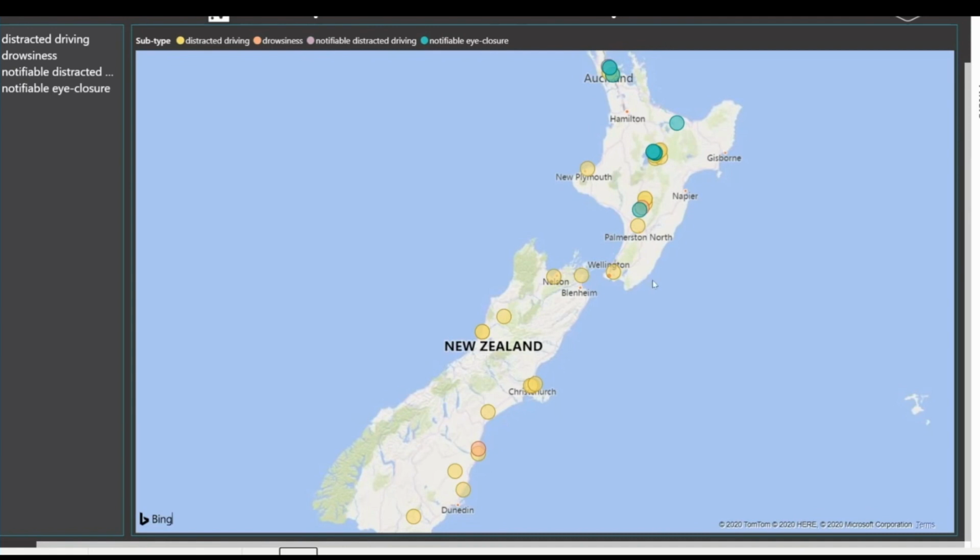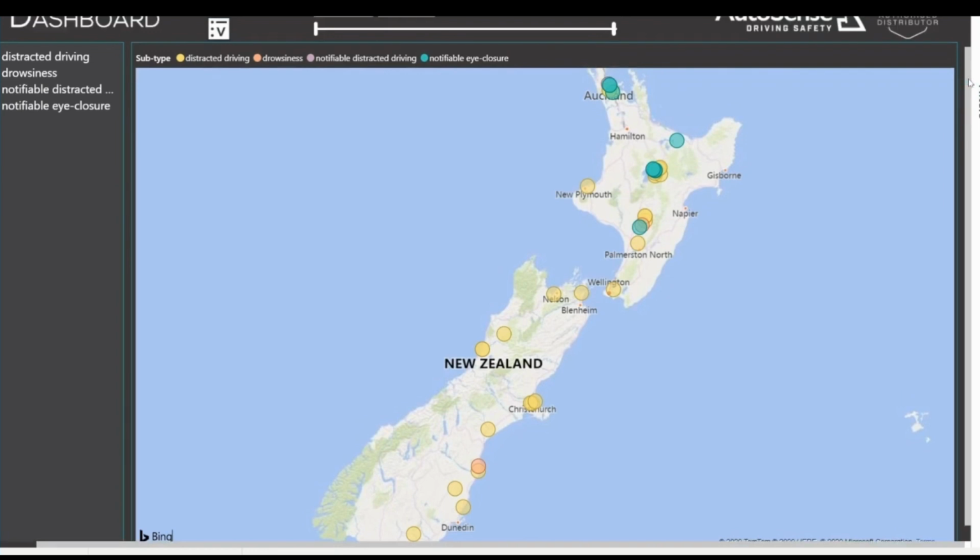The third graph that we have here is, as you can see, a map of New Zealand. So that's where the vehicles are driving. Essentially each of these dots represents an event that has occurred during the time period as shown by the graph up the top here. So we have our different types: distracted driving, drowsiness, notifiable driving, and notifiable eye closure. And if there have been any microsleeps, they would also show up there.